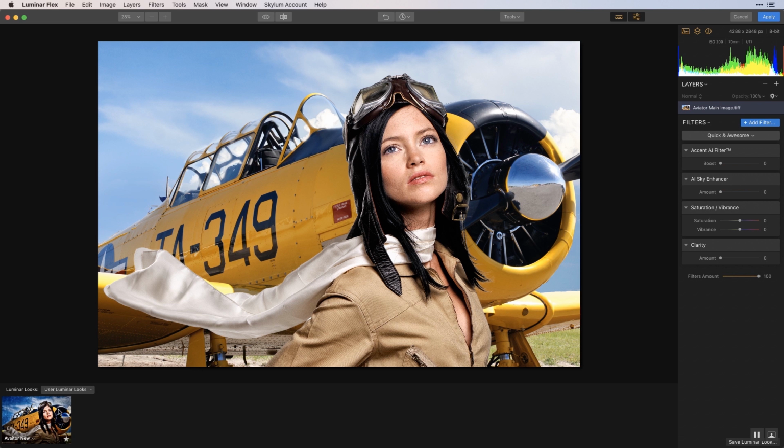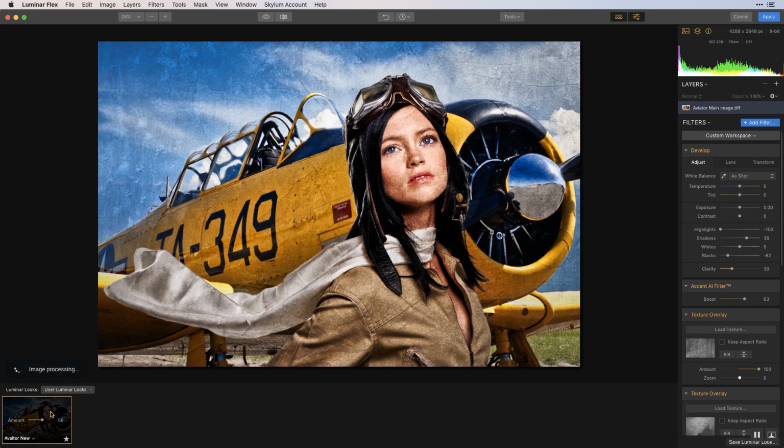Let's apply a Luminar look or make any adjustments you want. When done, click the Apply button to send the image back to Photoshop.